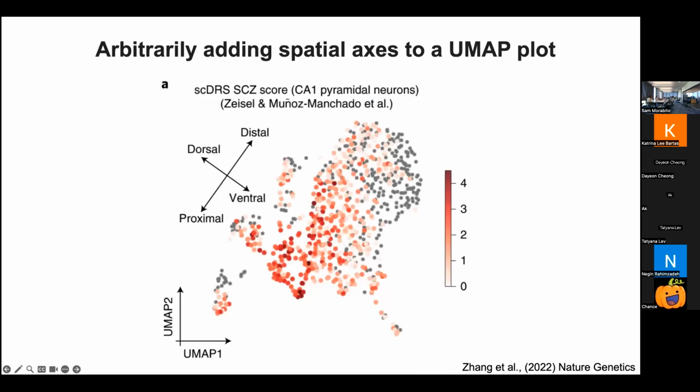So this is an example from Nature Genetics, where I think they saw some gene expression patterns that are known to be spatially oriented in their UMAP. They saw these patterns and then they just decided to add this axis here, which I think is really, really bad.